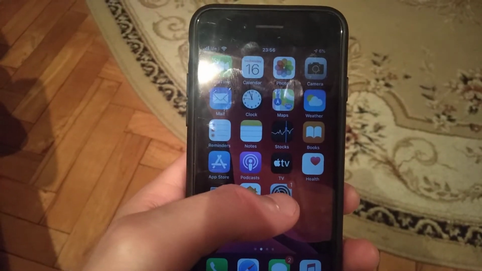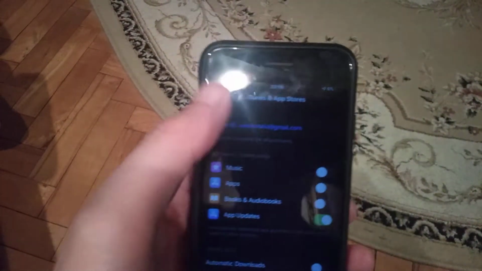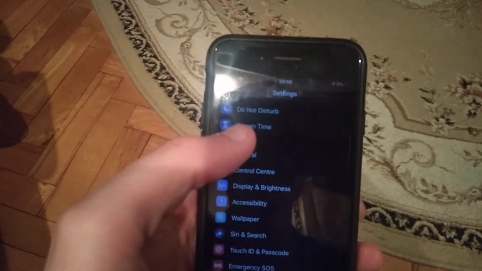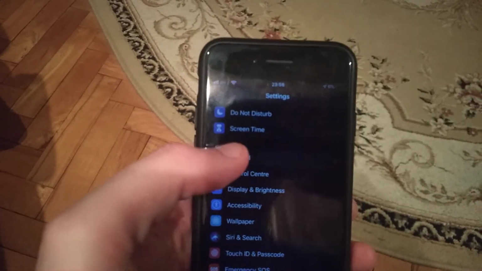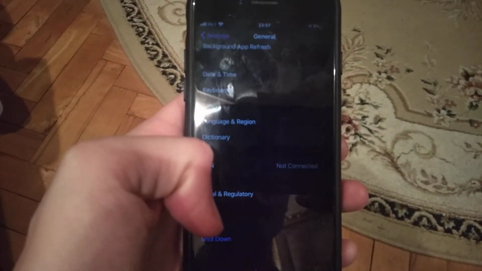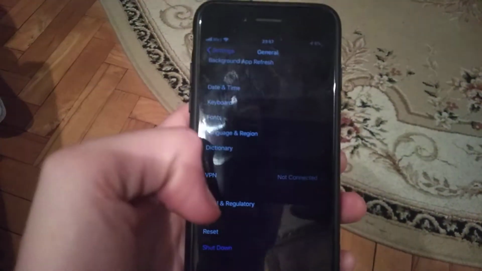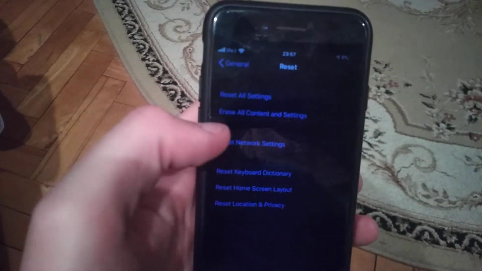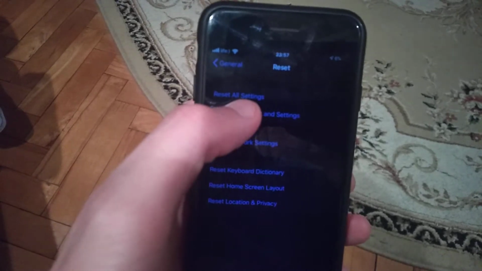So for doing this you just need to go to the settings, and in the settings you need to find General, which is under Screen Time. Here you can see it, and just scroll down until you see Reset. So just click on Reset, and here you will see Erase All Content and Settings.